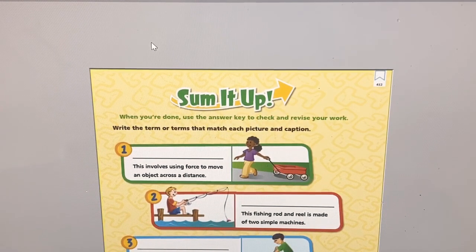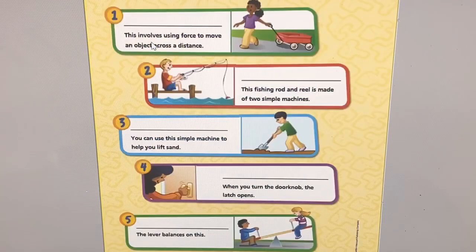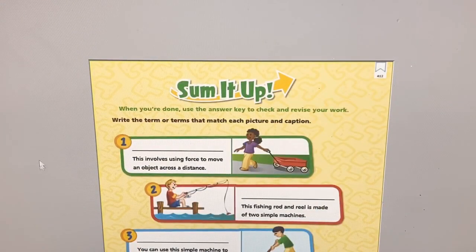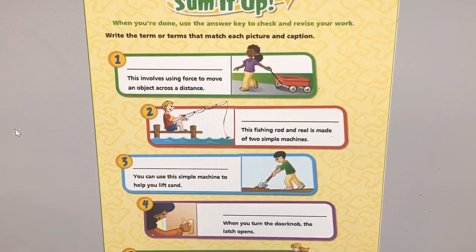Now, what I'm going to do over here, I'm going to explain the questions for you, and I want you to try to do it on your own. Next, play the video again, and you will find the answers over here. All right? Let's start. Now, write the term or terms that match each picture and caption. All right? Of course, you're going to use the vocabulary list.